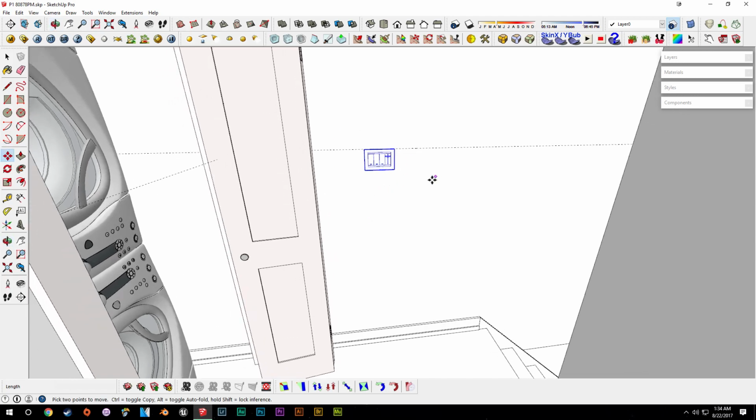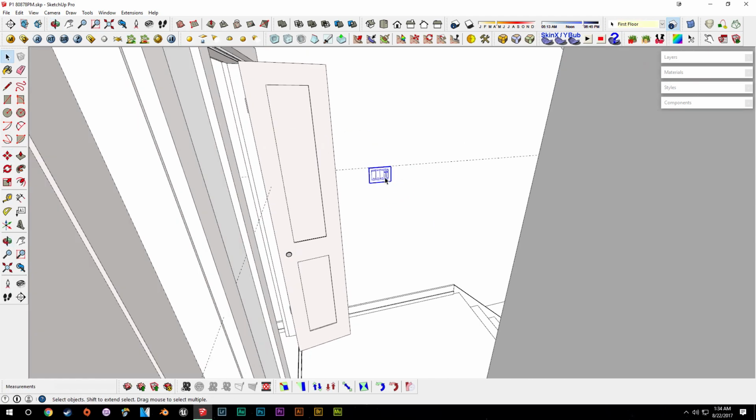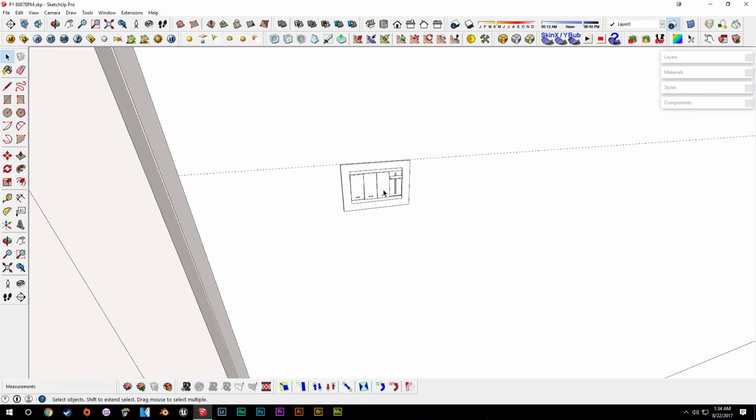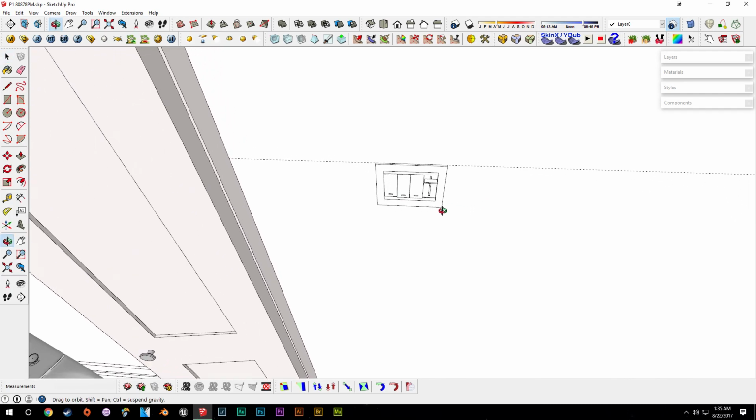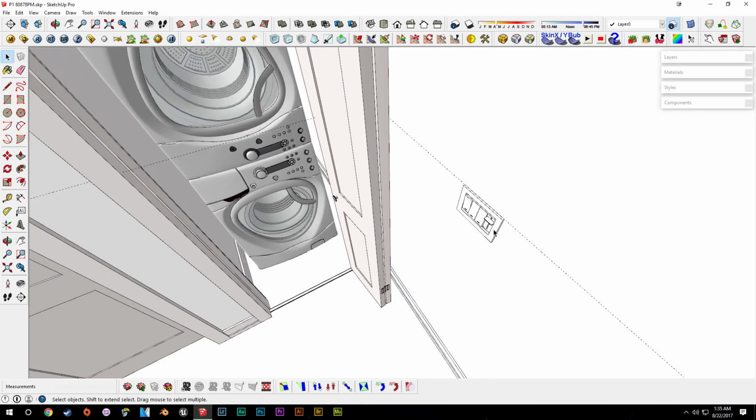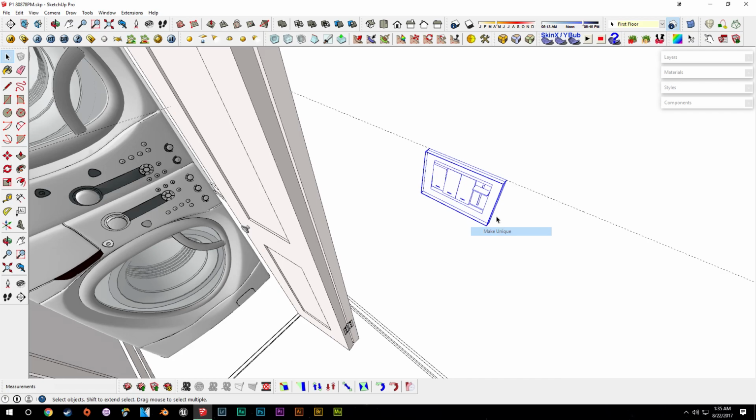We want to make sure that it clears the door, but isn't too close to the stairs. And I think that will work. So that can be for the laundry space, that'll be for the hallway and the stairwell, and then maybe 3 is all we need. So we can go in and say make unique on this.